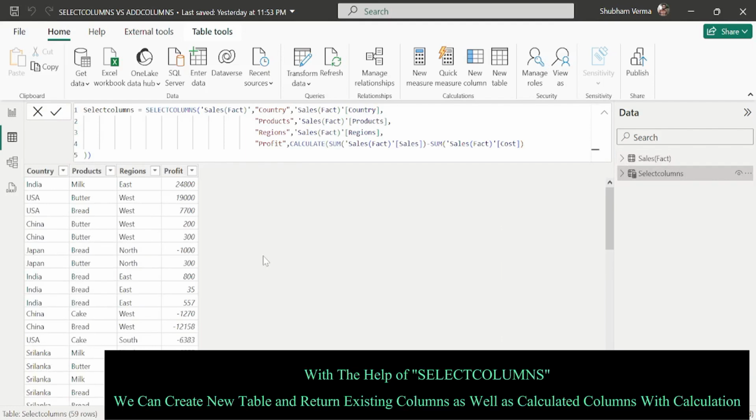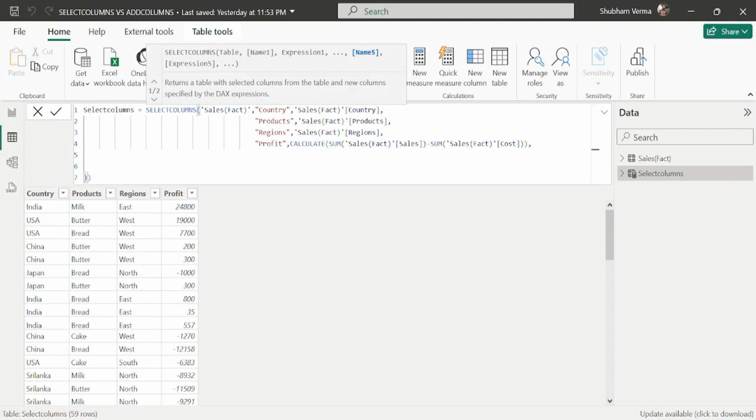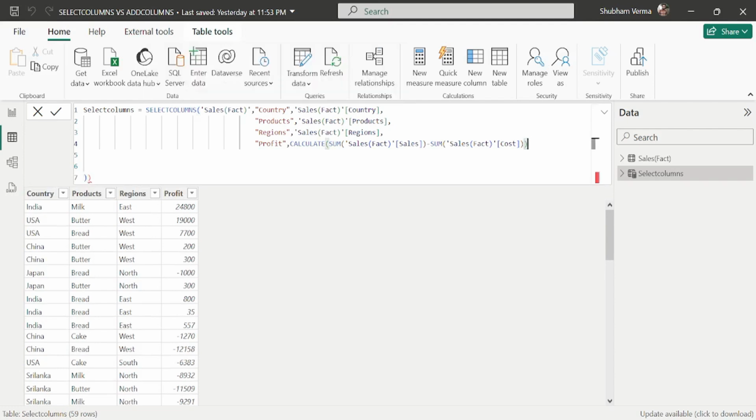So with the help of SELECTCOLUMNS, guys, you can add any existing column in the new table as well as a calculated column. If you want to add more calculations here, what you need to do is add a comma here, and now you can see the new parameters have begun, which are name5 and expression5. So I hope you are clear with this SELECTCOLUMNS DAX function.